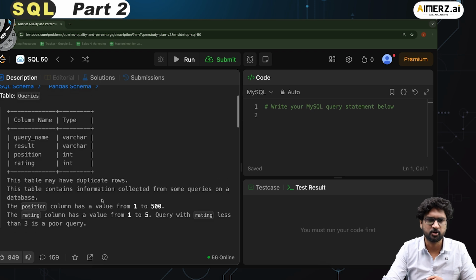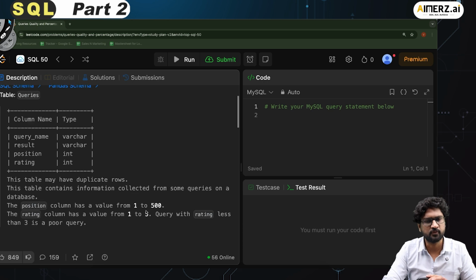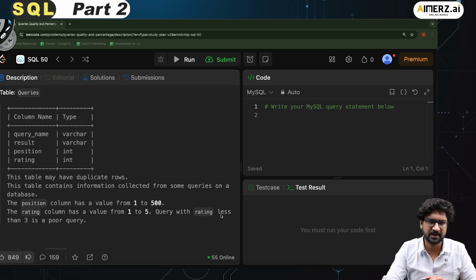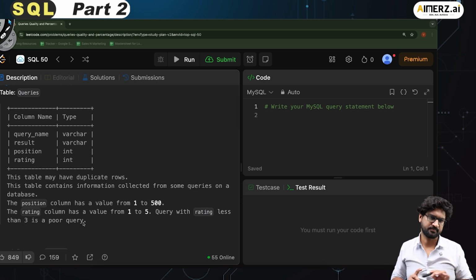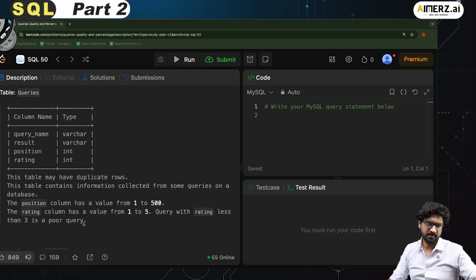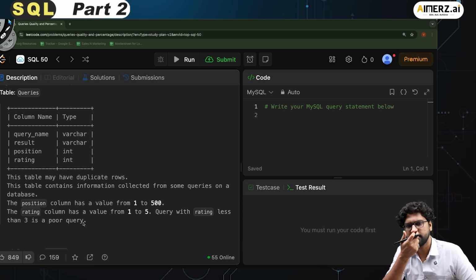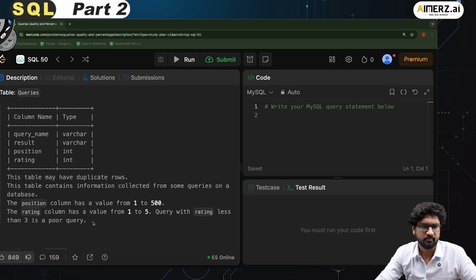Then I go down. This table may have duplicate rows. The table contains information collected from some queries on a database. The position column has a value from 1 to 500. The rating column has a value from 1 to 5. A query with a rating less than 3 is a poor query.